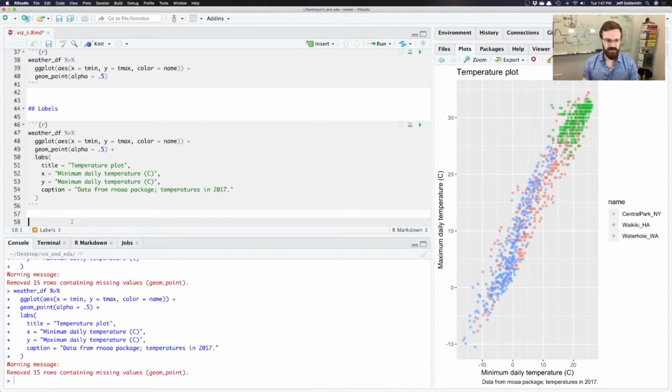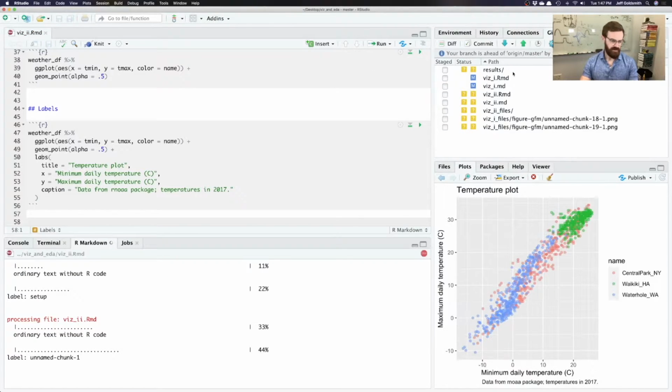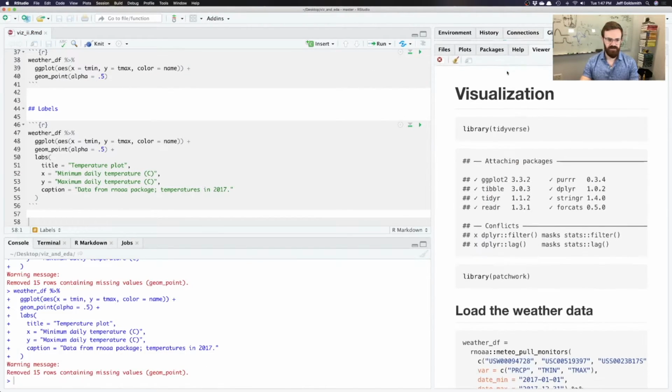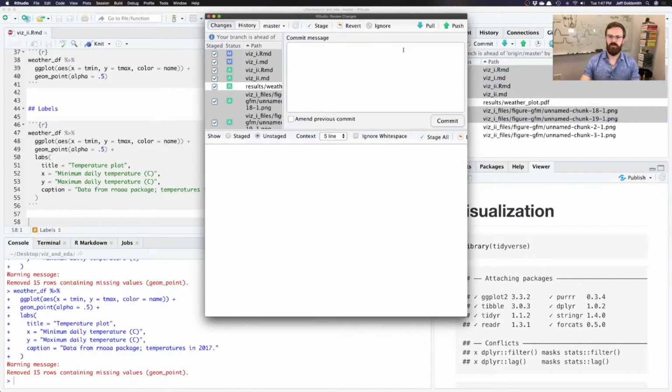What we're going to do next is a little bit more complicated. Let me knit, and I'm going to commit this all to Git just to be a little bit more consistent than I had been previously. So this is plot and labels. Perfect.